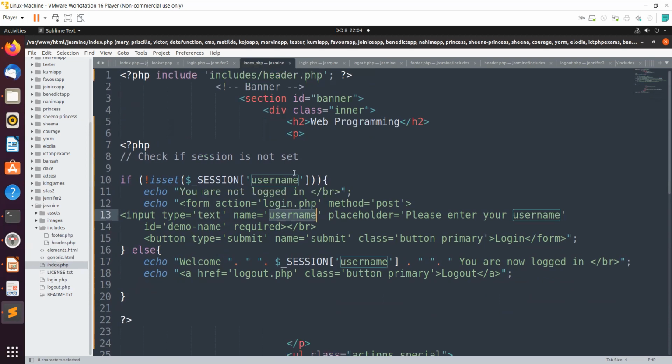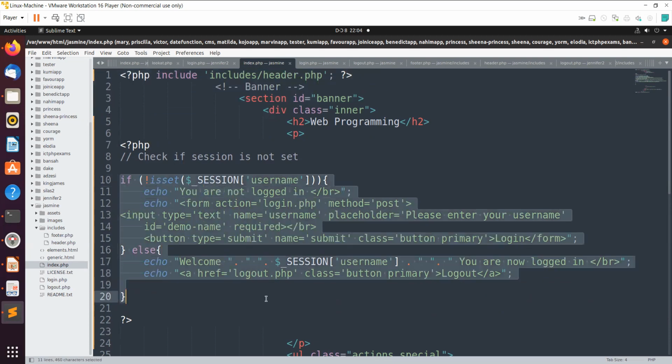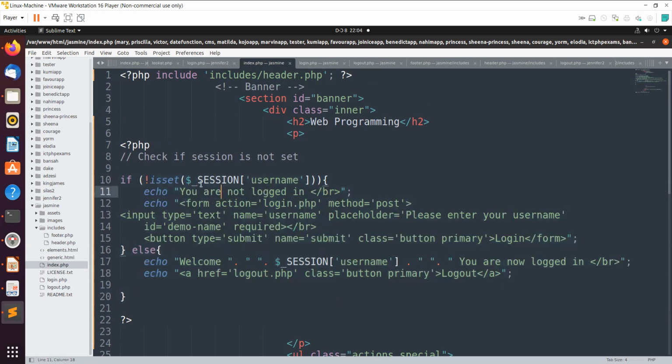All right, so here we didn't have to declare any session. So there's no session, but we needed to check if session has been set somewhere. Okay, so if it's not set, then it should echo you are not logged in. And it should echo what? A form. Else, it should welcome. So the else simply means that it's handling the positive side of it. Should there be something, then it should welcome you.